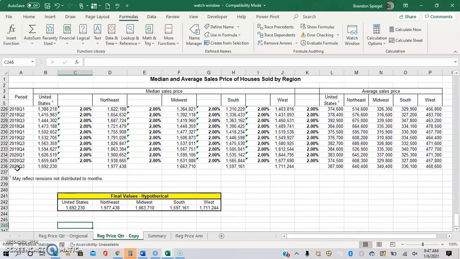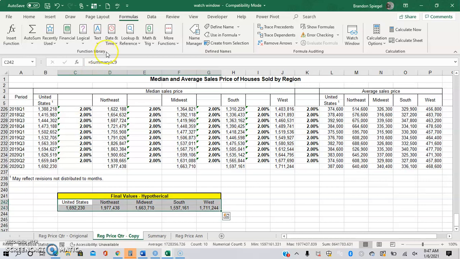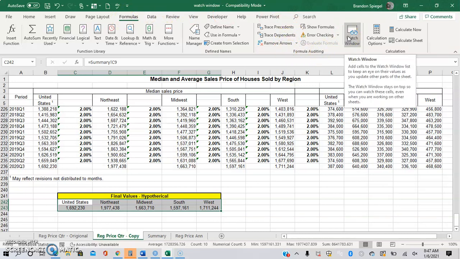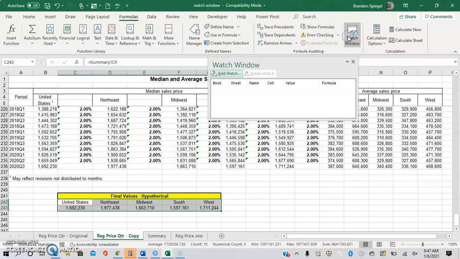So to use the watch window, first, highlight the cells you're looking to watch. For us, it's going to be these right here. Then go to the Formulas tab, and under the Formula Auditing section, there is going to be an option called Watch Window. Now, when you first click it, it's going to be blank. That's because you want to do Add Watch.